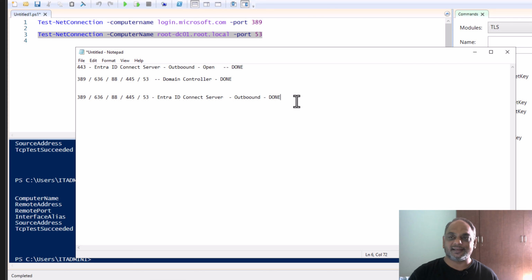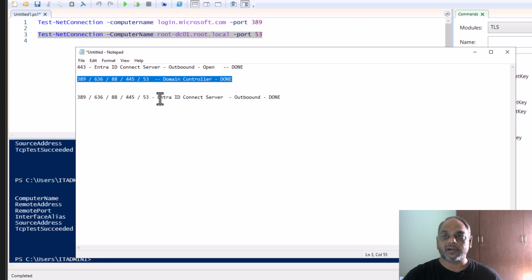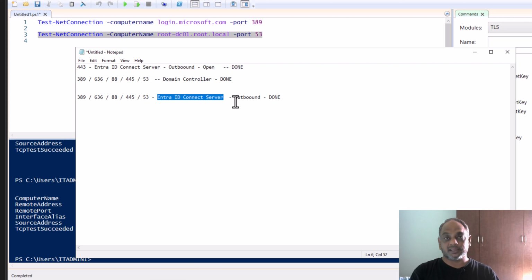Why am I marking it done? Because when we tested the ports on the domain controller, we were sending the signals from our Entra ID Connect server to the domain controller, which means that these ports are working for outbound connection, because the machine is sending out signals on these port numbers. So we are done with the ports part. We have configured all the ports. Now we will move to the next section.